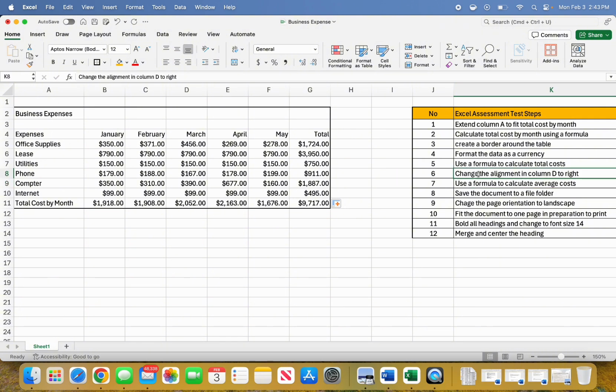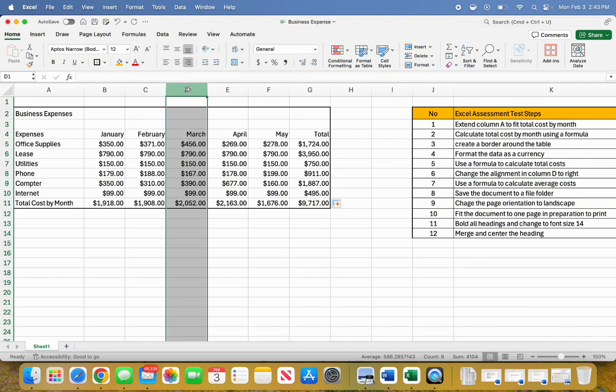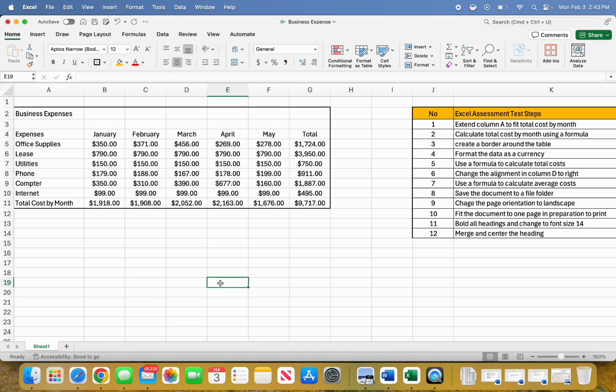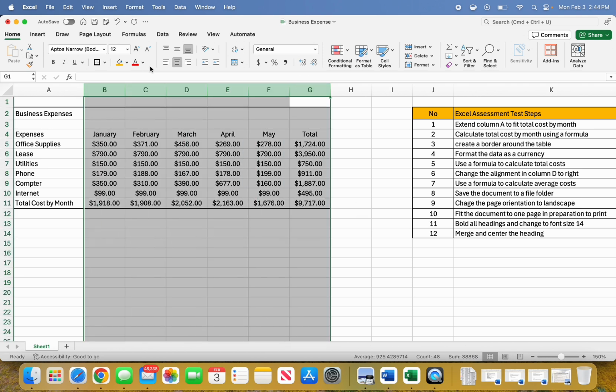Now it says to change the alignment in column D to right. It's already right aligned, so I'm just going to show you if it was not. What you would do is highlight the column and right align it, or you can center it or left align it, whichever you prefer. Let's just highlight all our columns here and center them. Looks a little cleaner. I think with currency you probably do want it to the right because you have a decimal. It looks probably better.